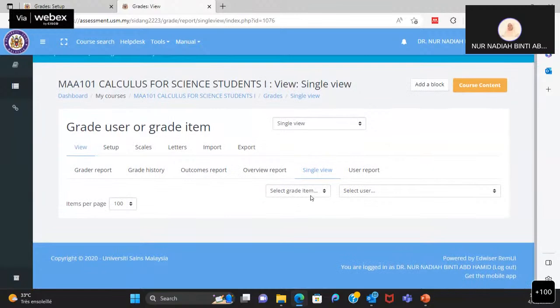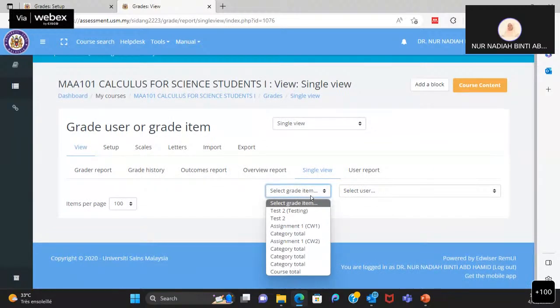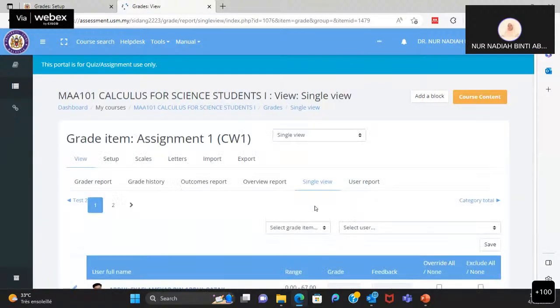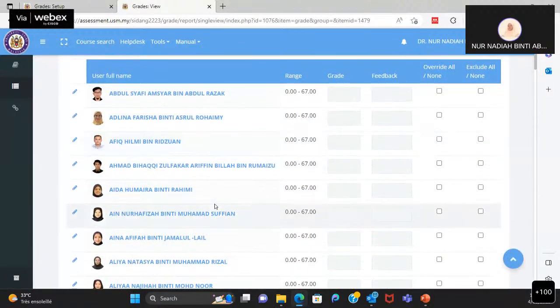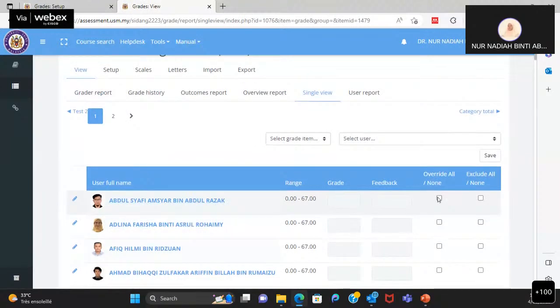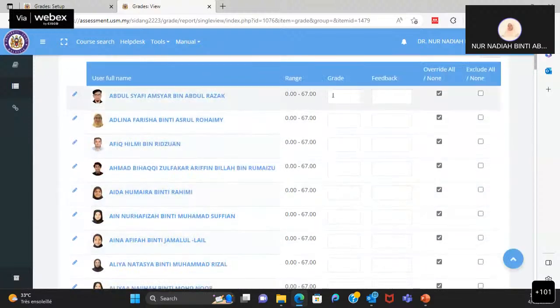And then we select the grade item that we want to put the marks in. So I'm going to put the assignment 1, CW1 here. We can just put the grade right away here, but we have to check override all. And then we can manually put the grade, say here, 50 and 38. While we are marking, we are updating right away here. So that's one way of doing that.